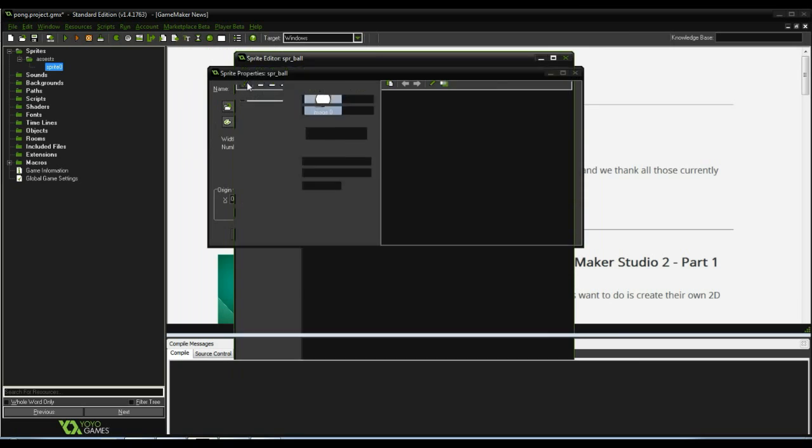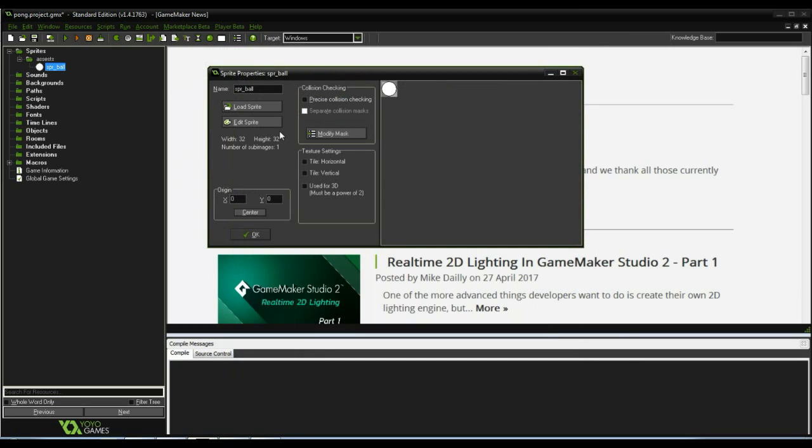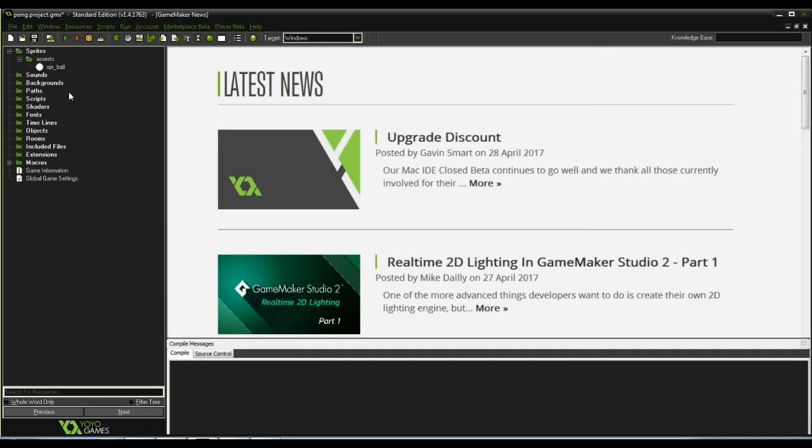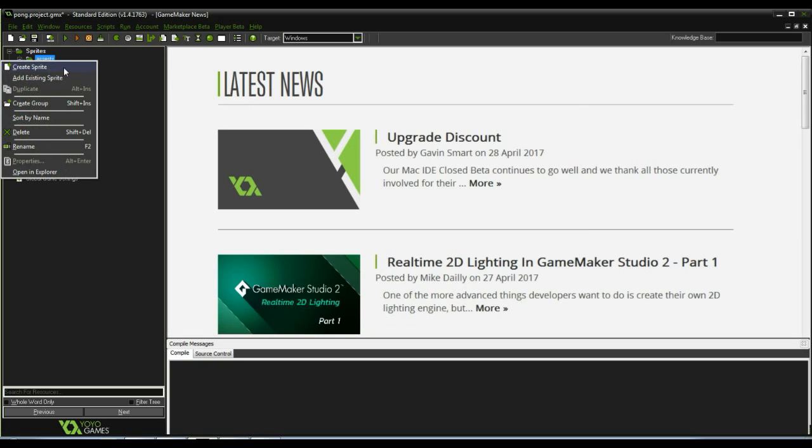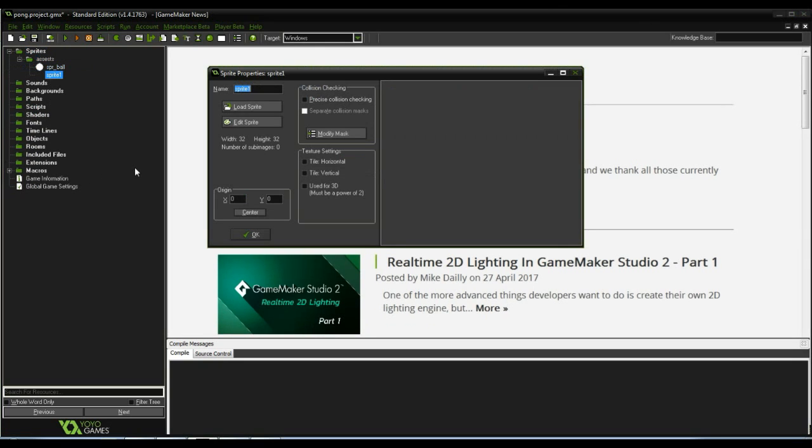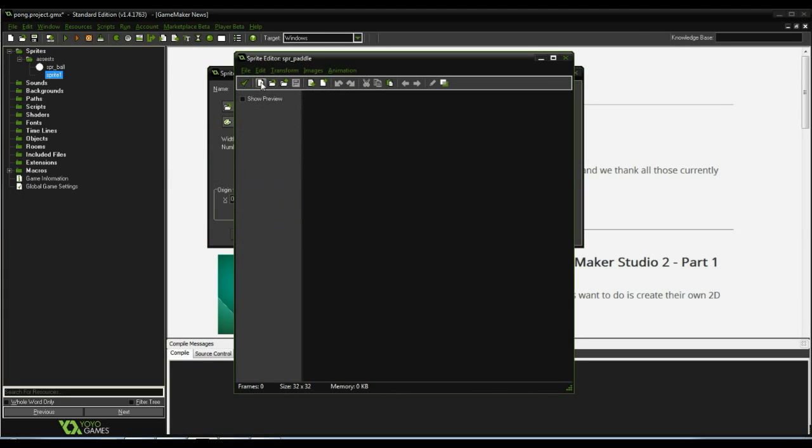And I'm going to hit checkbox. And I will go ahead and center this. It'll make collision a little bit easier. Okay. The next one is going to be our paddle. So create, and that's going to be SPR underscore paddle. Hit edit. Now the size of your paddle is up to you. Now I'm going to keep mine with a width of 32, but I'm going to have the height be 128. I think that's good enough.